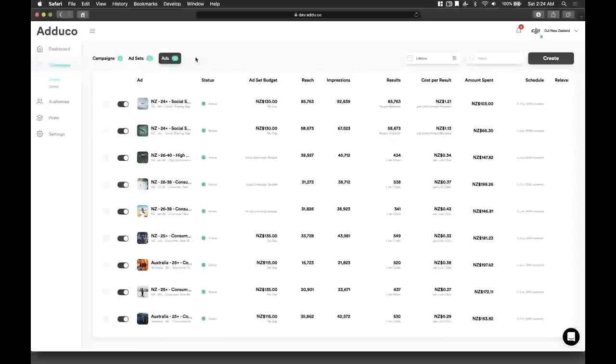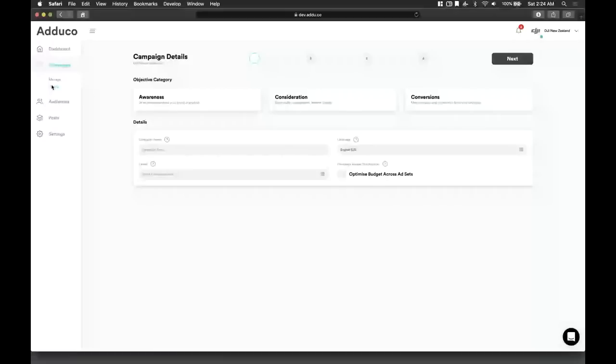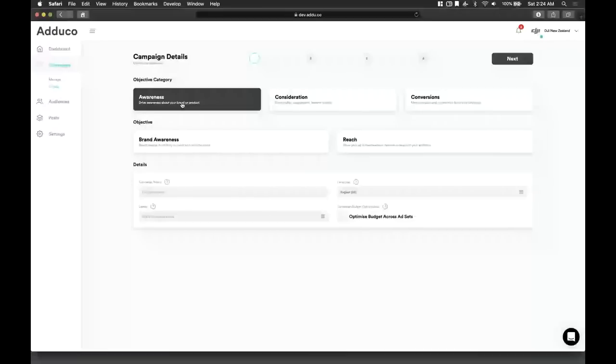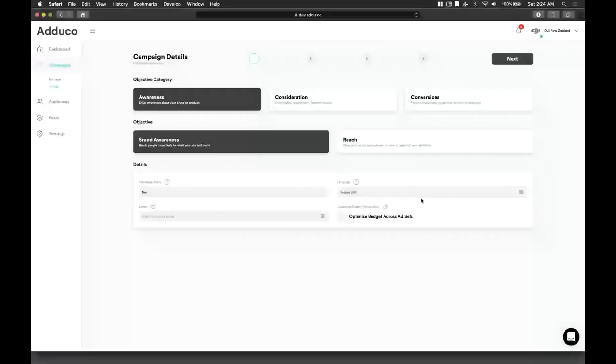Again, I hope that it is a little bit more intuitive, a little bit easier to use for you. I won't take a dig at the UI at the moment. So what we'll do here is jump straight into creating one. Similar objectives, you should all be familiar with if you've created Facebook ads before. So we'll run with awareness, and we will put together a brand awareness ad. We will just call it test campaign, keep it in English language. You can add labels to it if you like.